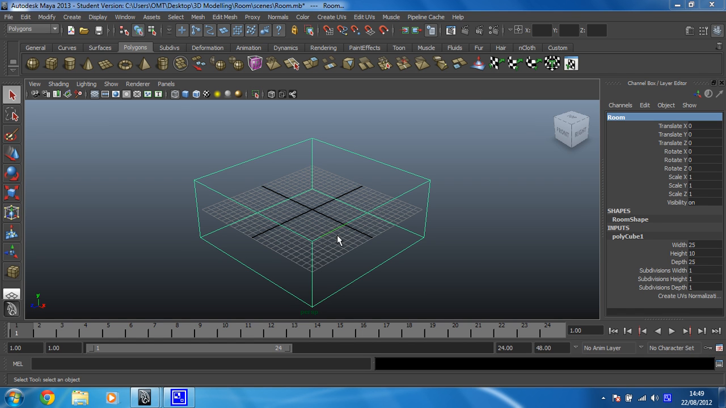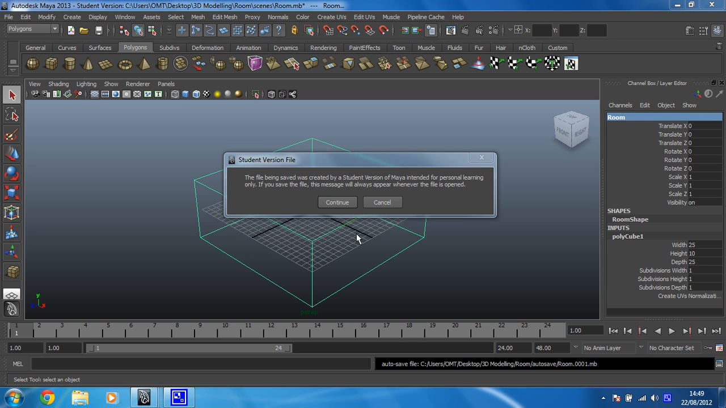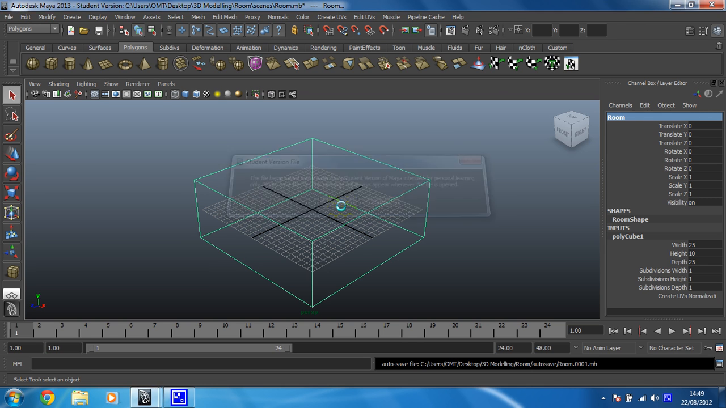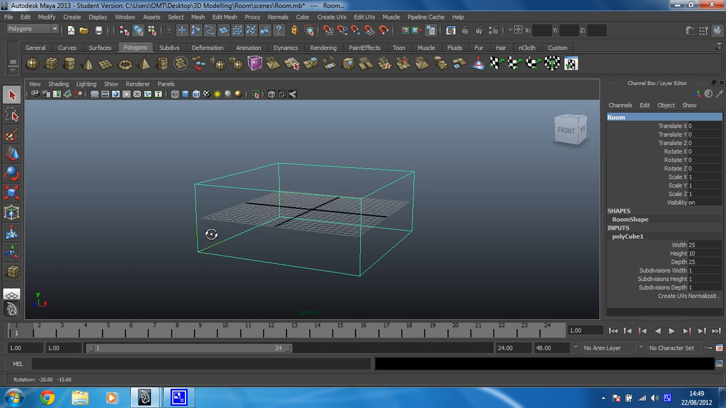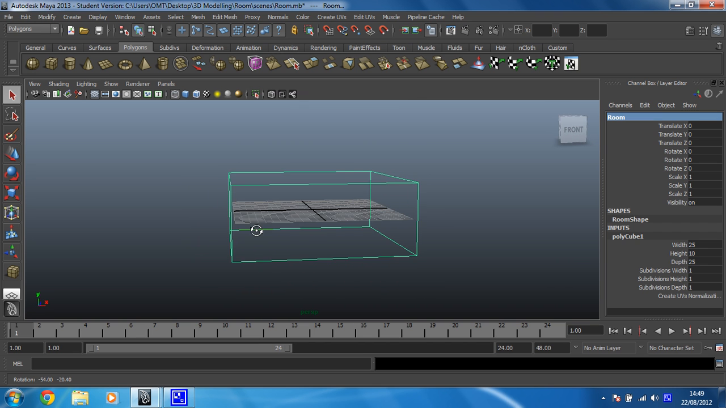Okay, then the next step is to position the room so that the bottom of the cube is in line with the grid here. That's my incremental save. That shows that that works. Okay, so we're going to make sure that it lines up. To do that, you want to get a nice view of your cube so you can see what you're doing.